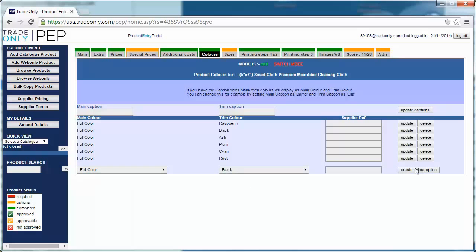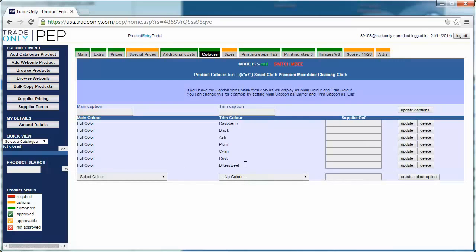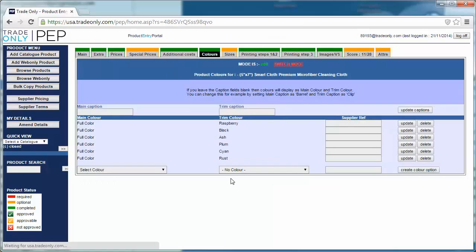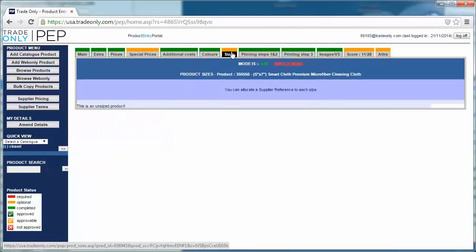And then you would say create color option. So let's just say full color and bittersweet, create color option. It then adds that. I'm just going to delete that now. Now it's colors. Sizes are going to be more for large, medium, small, extra large, so not dimensions. It's going to be sizes of mostly apparel type items.